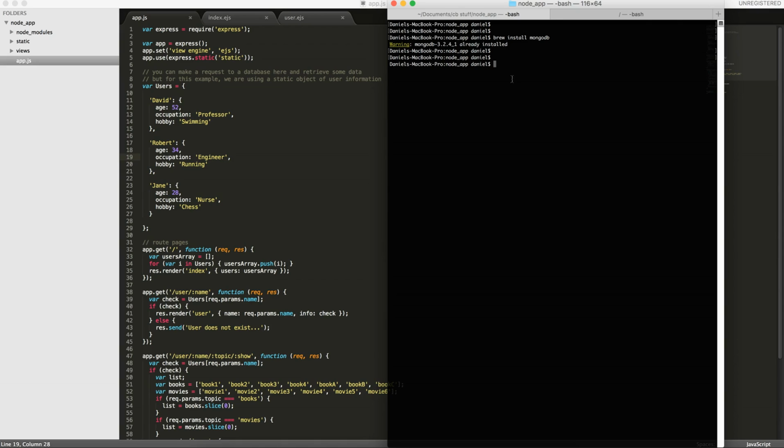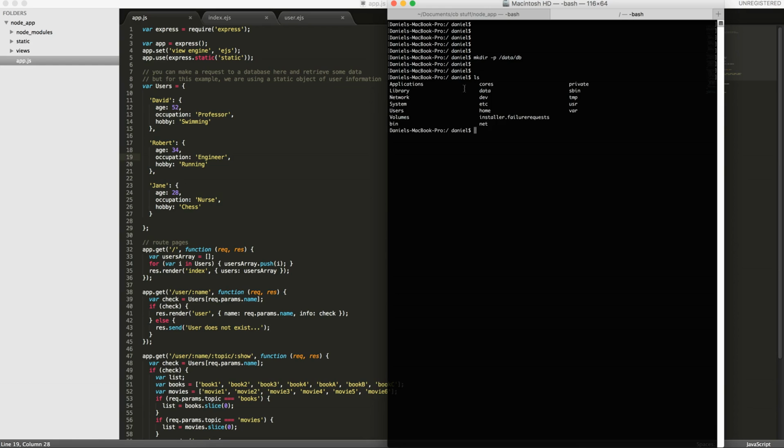will be stored on our computer. I've opened up a new tab here, and by default it's created in a folder called /data/db. So what we'll do is make directory -p /data/db. And now I'll list the files here, and you can see I have data.